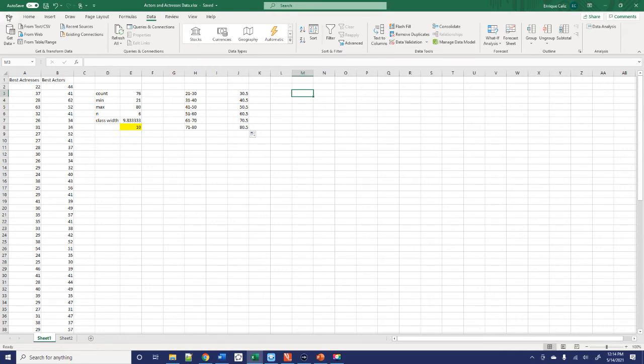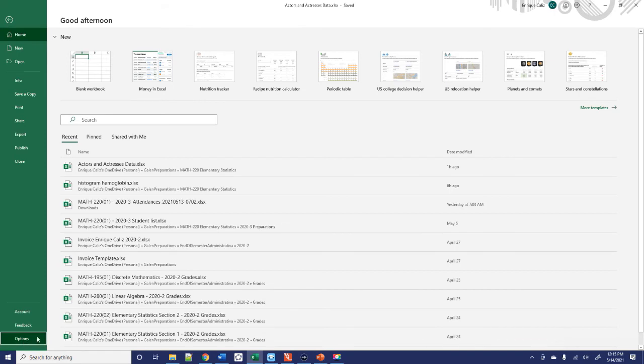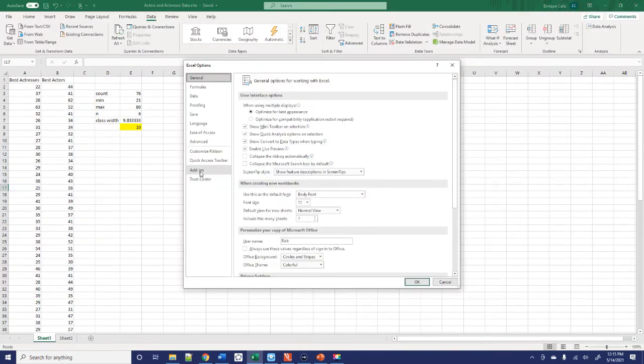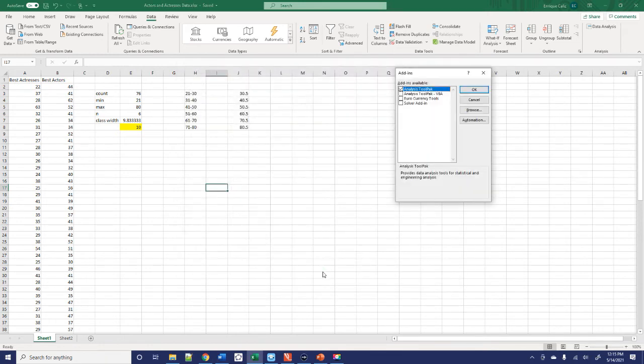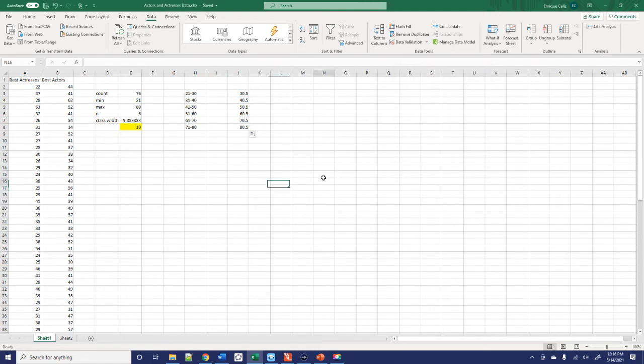You just come over to File, and you come down to Options, and then you come to Add-ins, and this is what you're going to want. So it says here Manage Excel Add-ins, just click Go, and then you select the one you want, and it's this one that you're going to want. Analysis ToolPak. Not this, not this, not this, just this one, Analysis ToolPak, and then you click OK. So as you can see, I already have it selected. So make sure you do that.